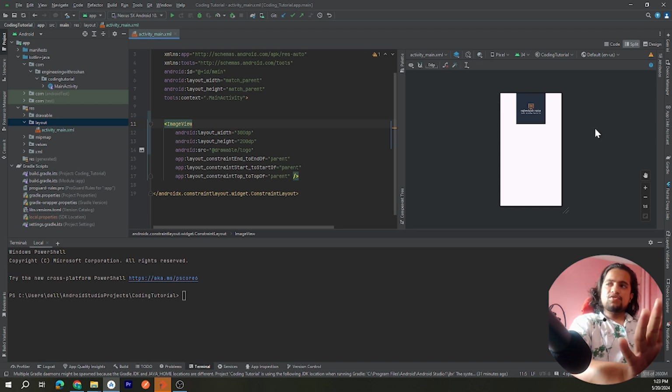Okay, this way, you can add any image to the drawable folder and use them in your layout. Okay, this much for this tutorial.